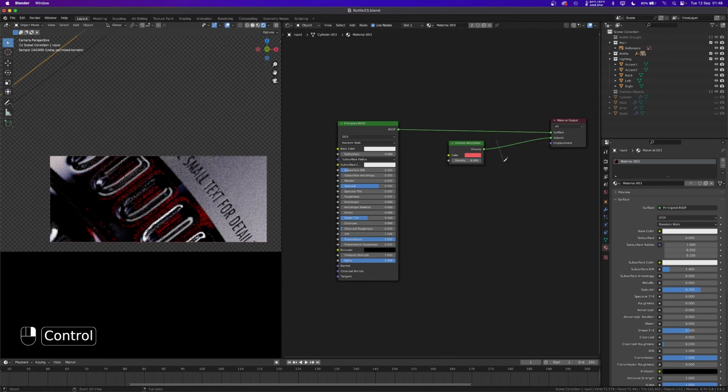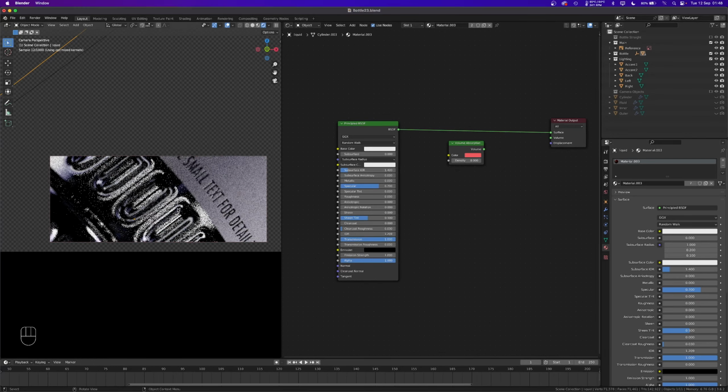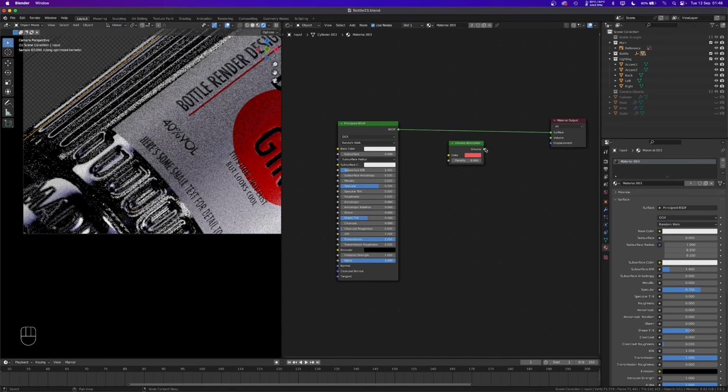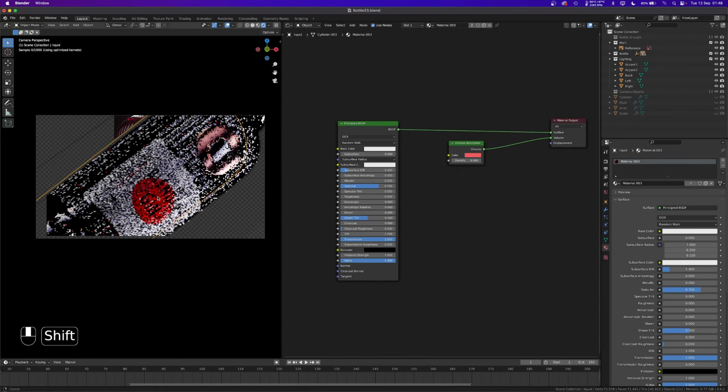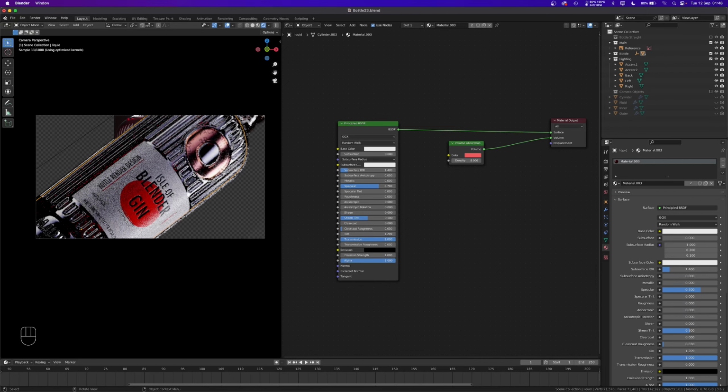And as you see here, when I unplug the volume absorption, I have pure white fluid. And when I plug this volume absorption in, I got decolored. That's just the best way of doing fluids and also colored glass in Blender.